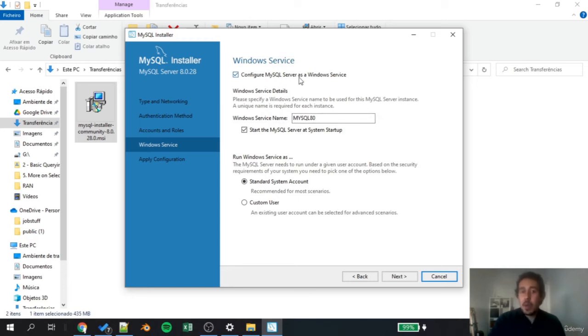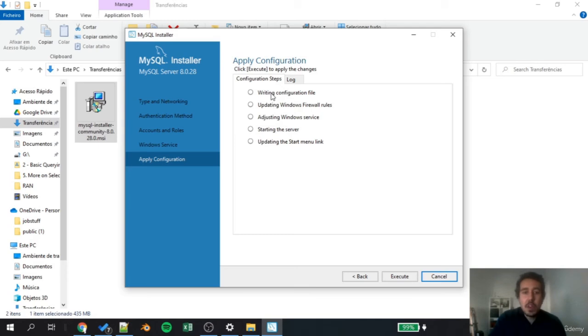You can configure MySQL as a Windows service. You can uncheck "Start MySQL at system startup", because if you are not going to work with MySQL every time you log into your computer, it doesn't make sense for this to be checked. And then run Windows Service. You can use the standard system account, which is recommended for most scenarios. Hit next and execute all these configurations.